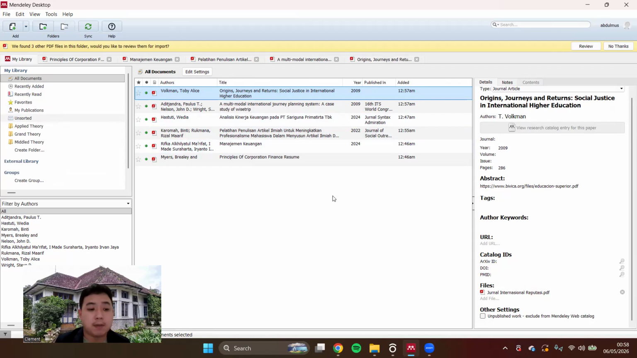The conference proceeding, or what we usually call seminar proceeding. Just like before, we click add new, select file from computer, and I'll choose the proceeding file I've already prepared. Click open and wait a moment for the upload process to finish.